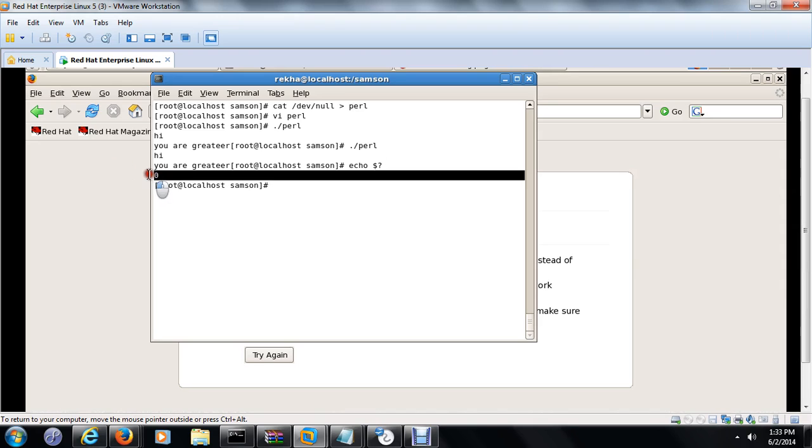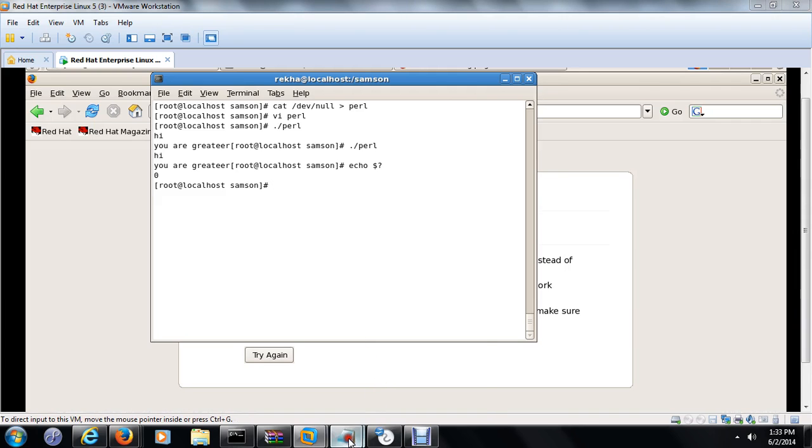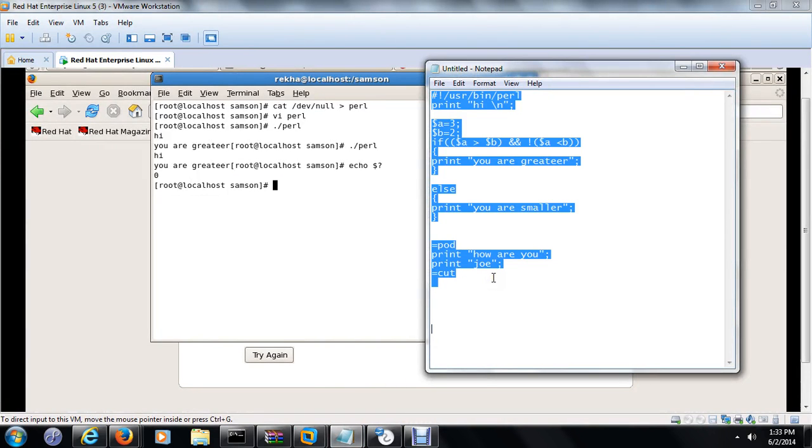Now if you do echo $?, this shows as 0. This is basically a shell variable indicating success. In Unix, 0 indicates success, right? So in Perl, any value other than 0 is actually true. So in Perl, the variable will be 1, right? So echo $? indicates the success status. So this program was successfully executed. If you get a 0, it is successful.